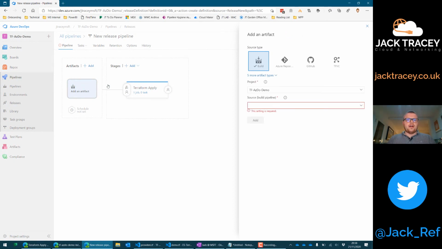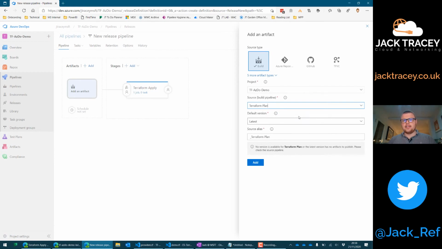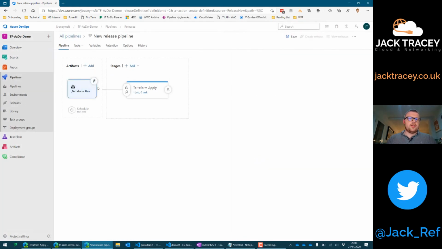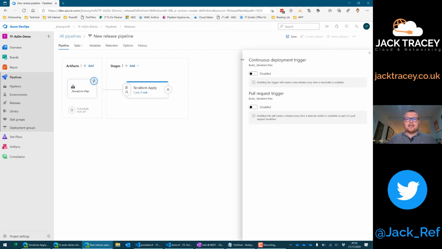So if we click on our add an artifact, and it's from our build artifact in this project, and if we drop down this source, we'll see that we've got our 2 build pipelines here. So let's just select our Terraform plan one, because that's the one that exports an artifact. And as you can see, it spits out all of this here, and we can leave all of these options as default and click add. And then what we can do here is click on the little lightning bolt in the top right hand corner of that Terraform plan artifact, and we can enable the continuous deployment trigger.